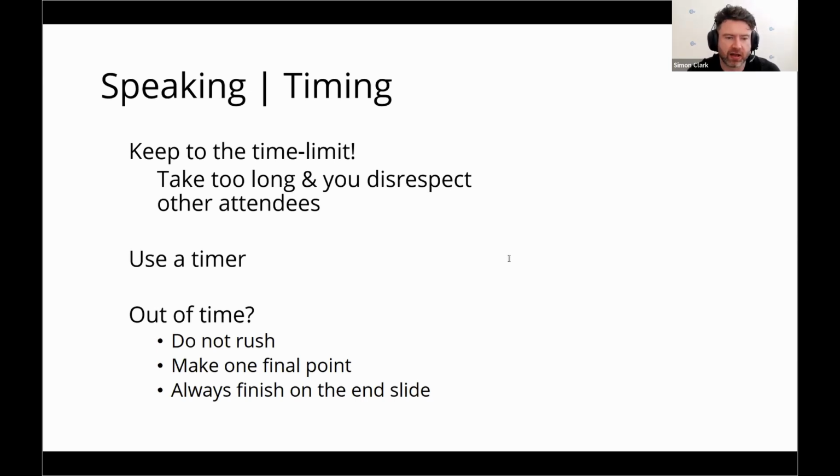And finally, if we run out of time, don't rush through everything. Don't try and finish all your slides if you've got quite a few left. Instead, focus on making one final point or finishing that final point. And always try and stick your landing. So always finish on the end slide. So focus on delivering those 1 to 3 key messages, focusing on highlighting to people how to contact you.